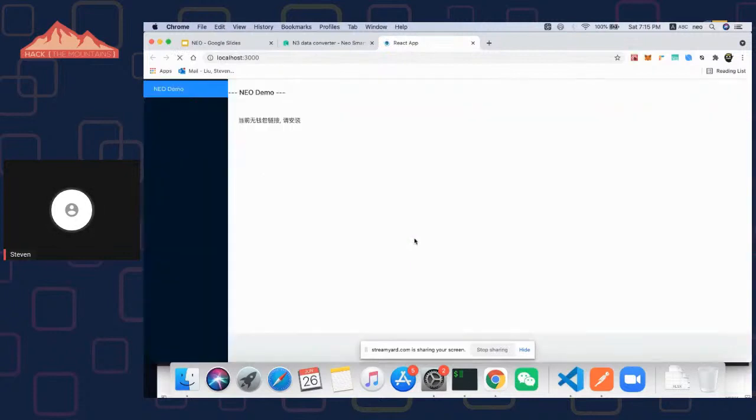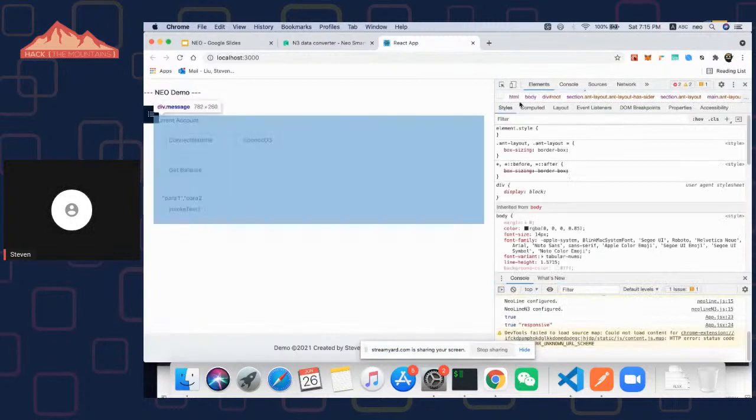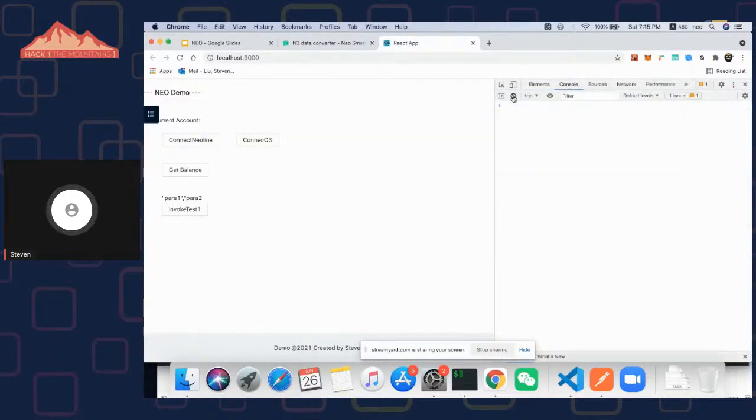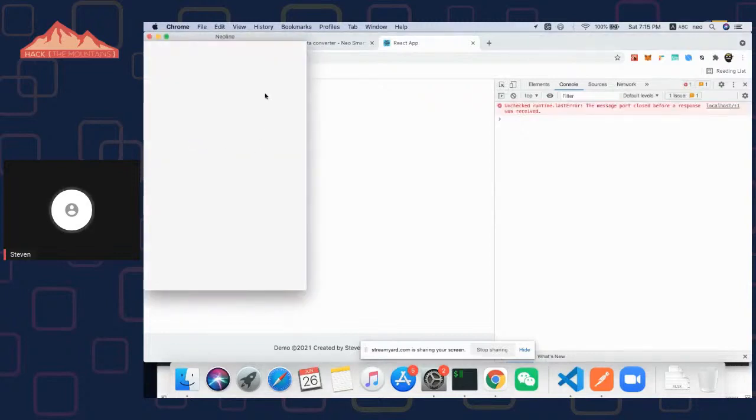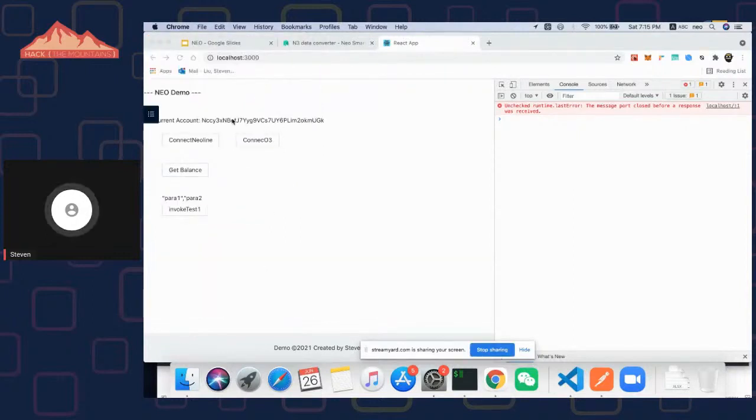I think something is wrong maybe. Okay, just refresh it. And okay, we see here is the demo, and we open the console, clear the unnecessary messages. We connect NeoLine, and you can see the NeoLine extension will just pop up, and you connect to it. Now you are connected with NeoLine to this demo application already, and you can also get the balance of it, which is the function I just displayed.